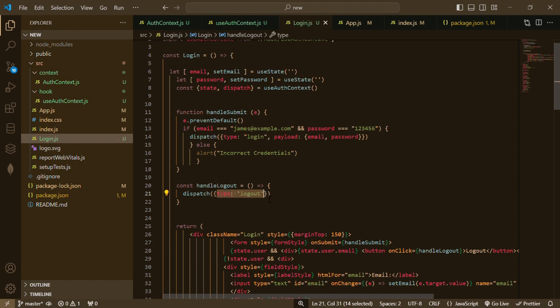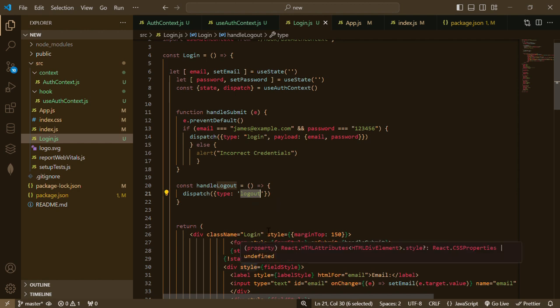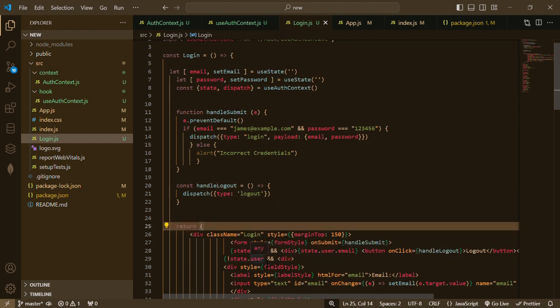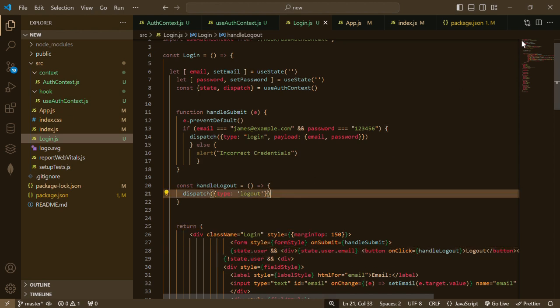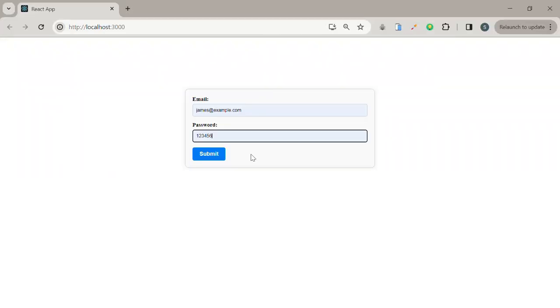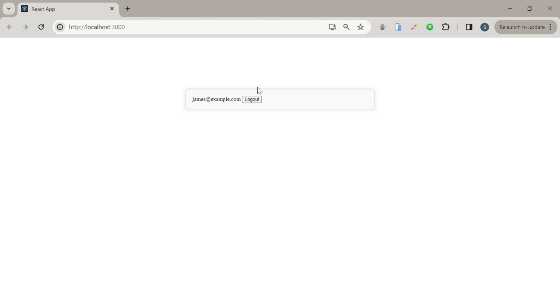Now there will be no payload sent with it because we have written in the code that if the type is logout, then you need to null the value of the user. So when the value of the user is null, we will again see our form, and this email will disappear. Now let's check it out. Okay, so I put in the credentials, I click on submit, okay, and then I choose to log out, and boom, you can see that the email and password form again popped out.